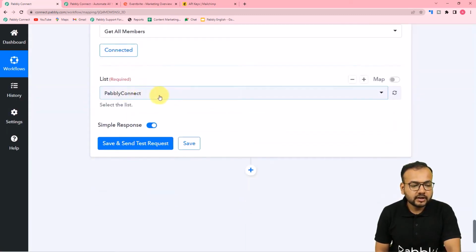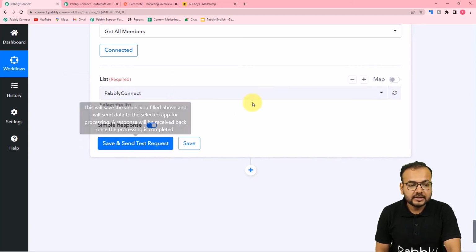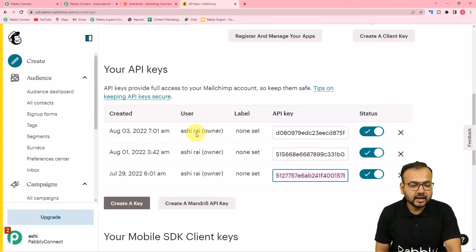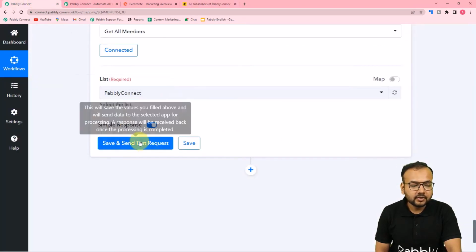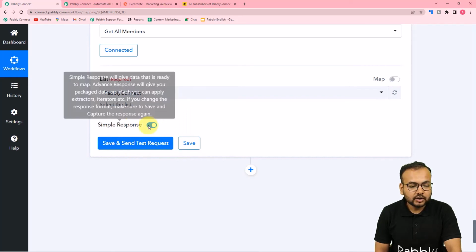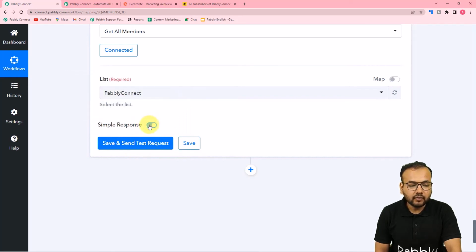And here it is showing you the list. So I have already one list of contacts, so it got selected. Now click on save and send test request, and all the data of the contacts that you have here in your contact section in Mailchimp will be fetched here in your workflow. But guys, before clicking here, remember to toggle this simple response button to off. Okay, why we are doing this, I'll tell you.